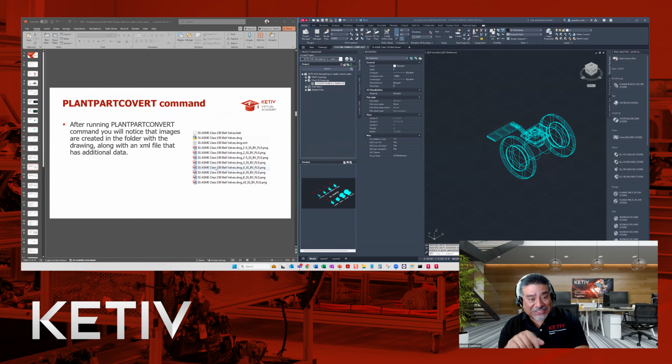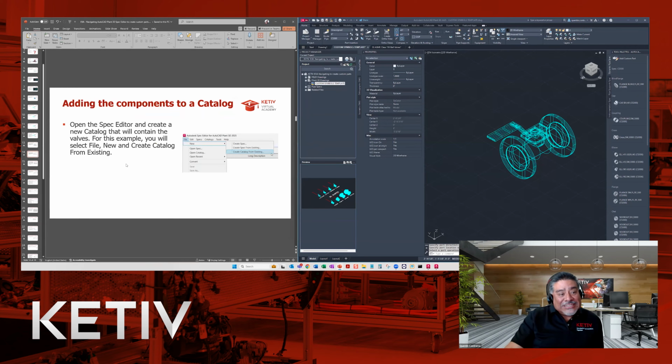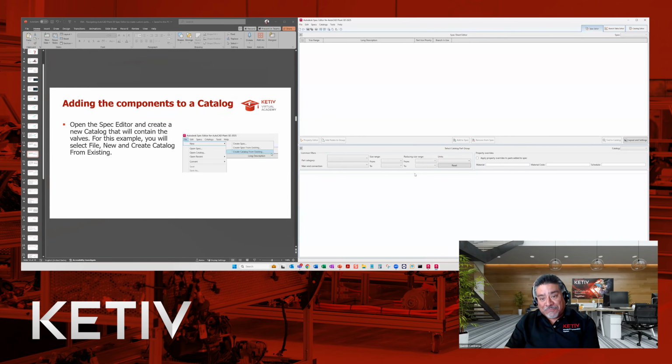And I'm not going to go through the process of doing all of this. There's just not enough time, unfortunately, to go through all that. So it goes through that process. Once it completes through that process, then you would jump back over here into your Spec Editor. So here within your Spec Editor, you're going to want to add that valve size to a catalog. Because remember, we're pulling parts from the catalog to put into the spec.